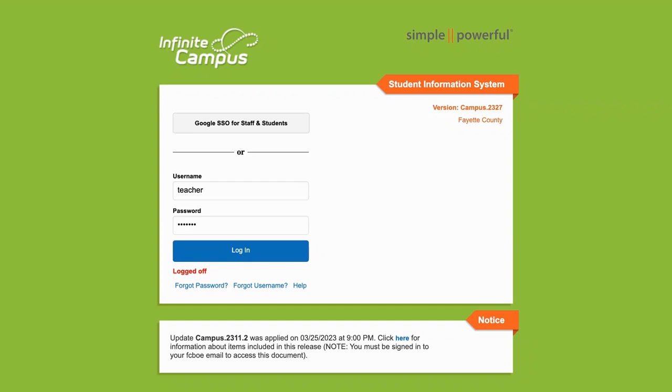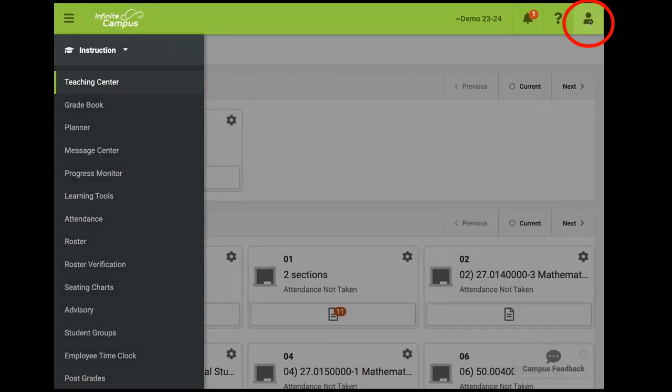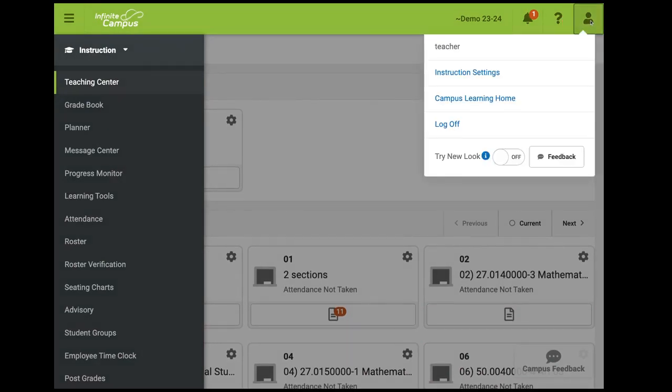We will begin by logging into Infinite Campus. Remember to click the Google SSO for Staff and Students button to log in. Now that you're signed into Infinite Campus, look up in the top right-hand corner of your screen at the silhouette button. Please go ahead and click on this button and notice that there's a toggle switch that says Try New Look. You will want to turn this on now because all training in this video will be created using the new look.